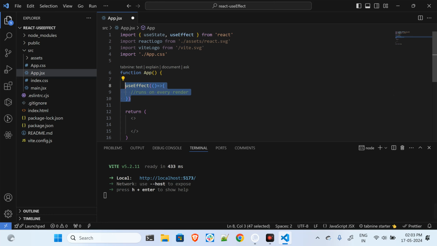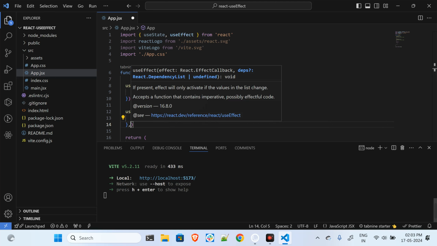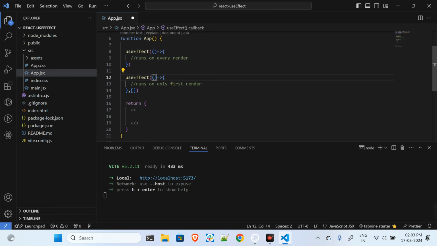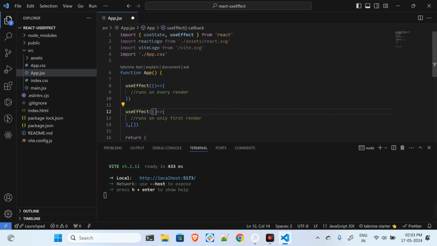But if I have the useEffect like this, and the dependency part is an empty array, then this runs only on the first render. This is how we can define a useEffect which runs on every render and one which runs on only the first render.